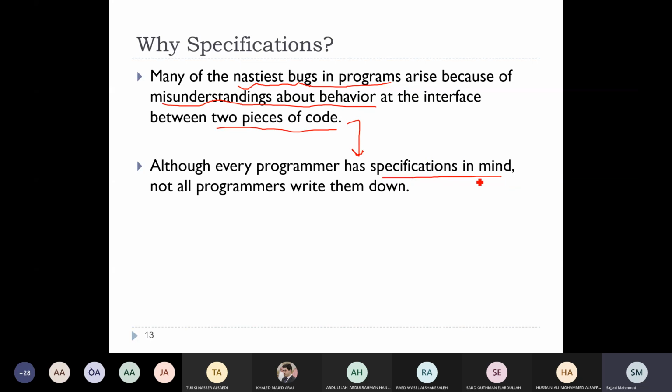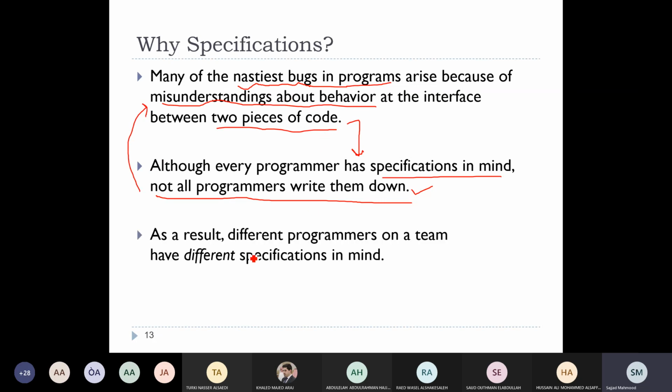So there is a spec in your mind, but it is also a fact that not all programmers write them down, correct? I'm pretty sure you have seen this as well. Since they are not written, you come to this issue of misunderstanding about the behaviors. As a result, different programmers on the same team can have different specs in their mind for the same piece of code.